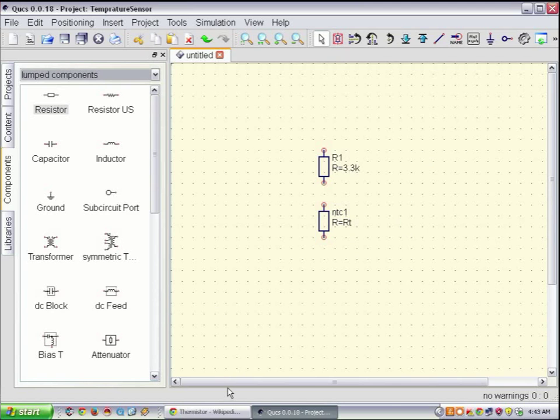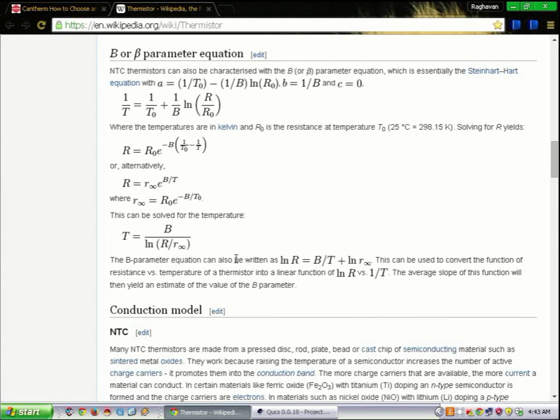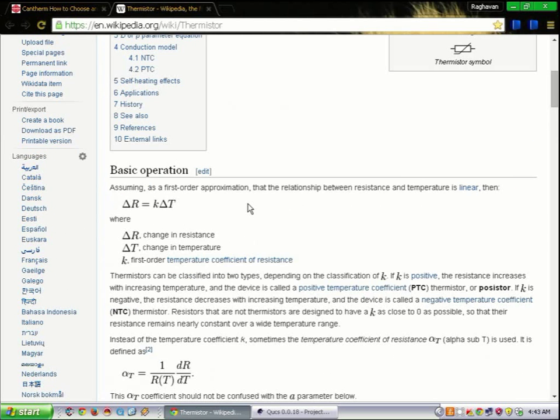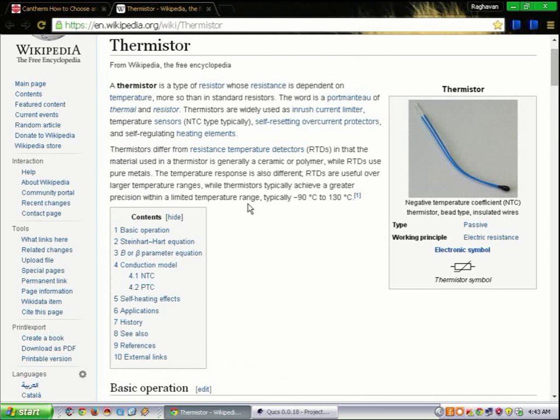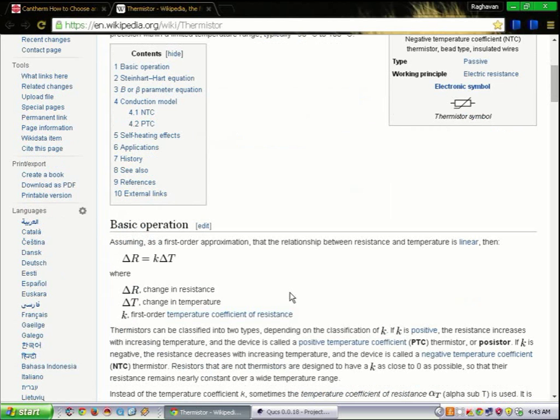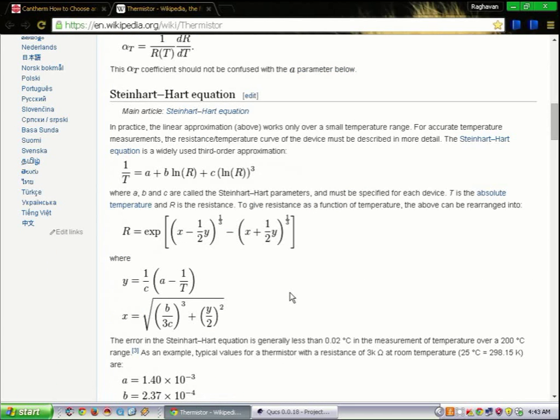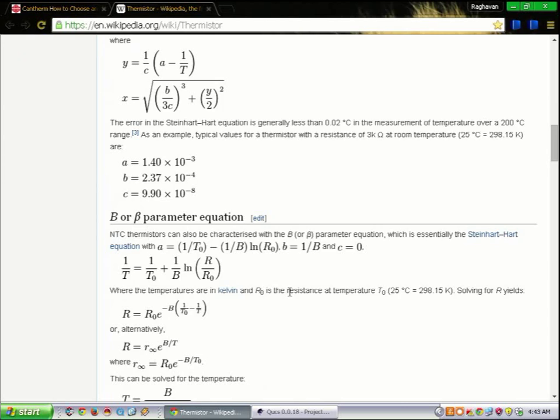I will open this Wikipedia page where you will find details about this thermistor. So this is how your thermistor will look like. So this is the thermistor symbol, and we come down to its basic operation. We go to the equation which we are going to use.